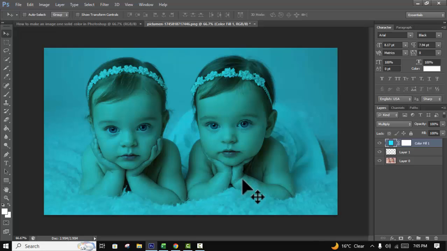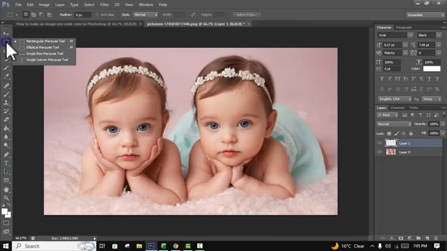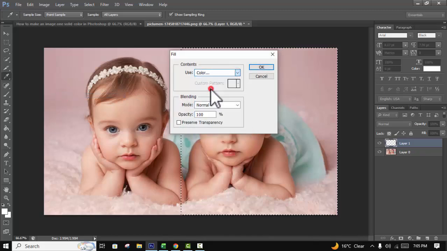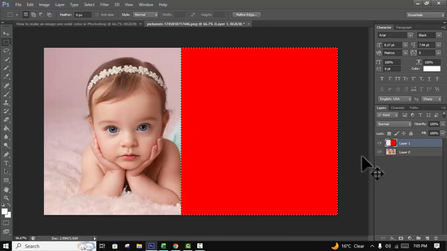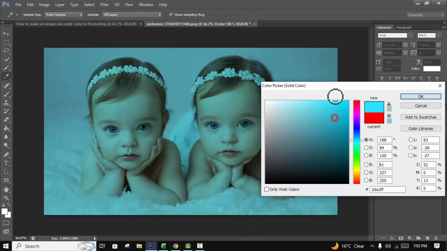OK. Apply method 2. Delete to this icon. Use selection, edit, fill, color, press Ctrl D, then apply the same process.